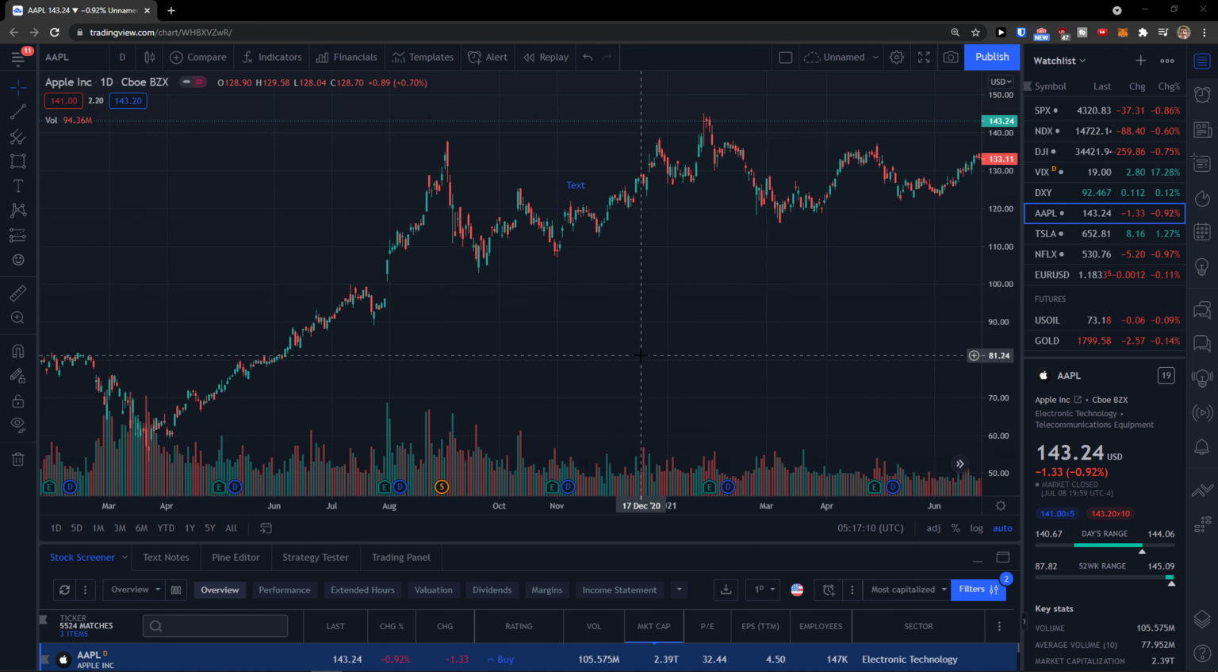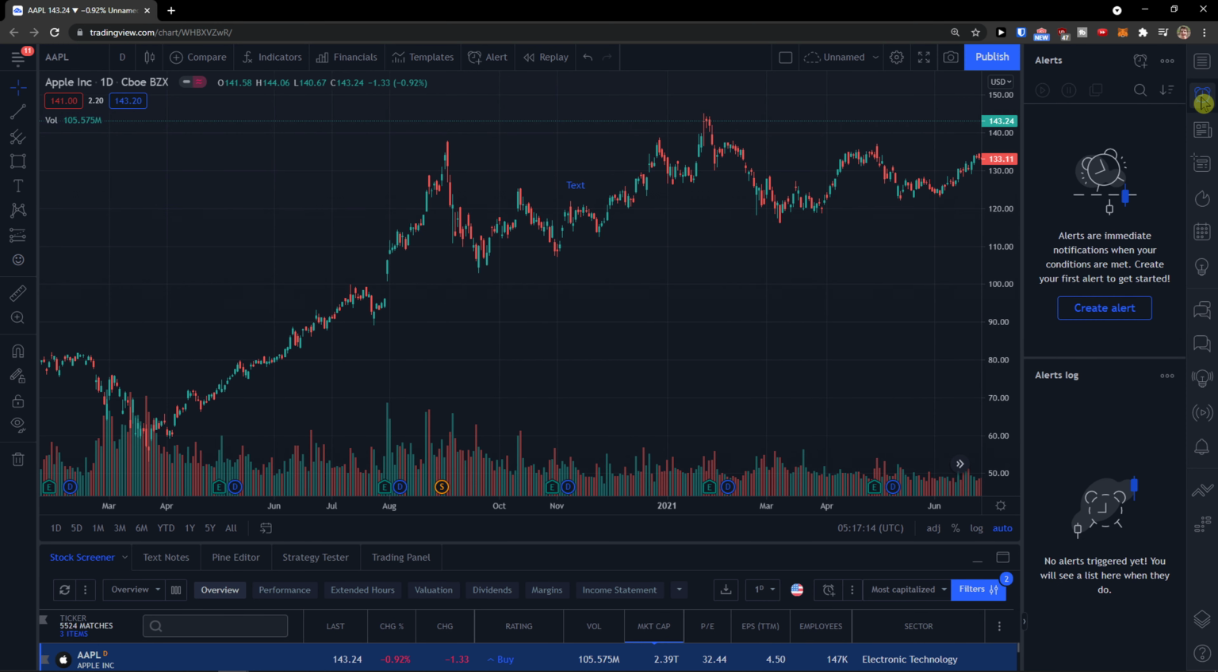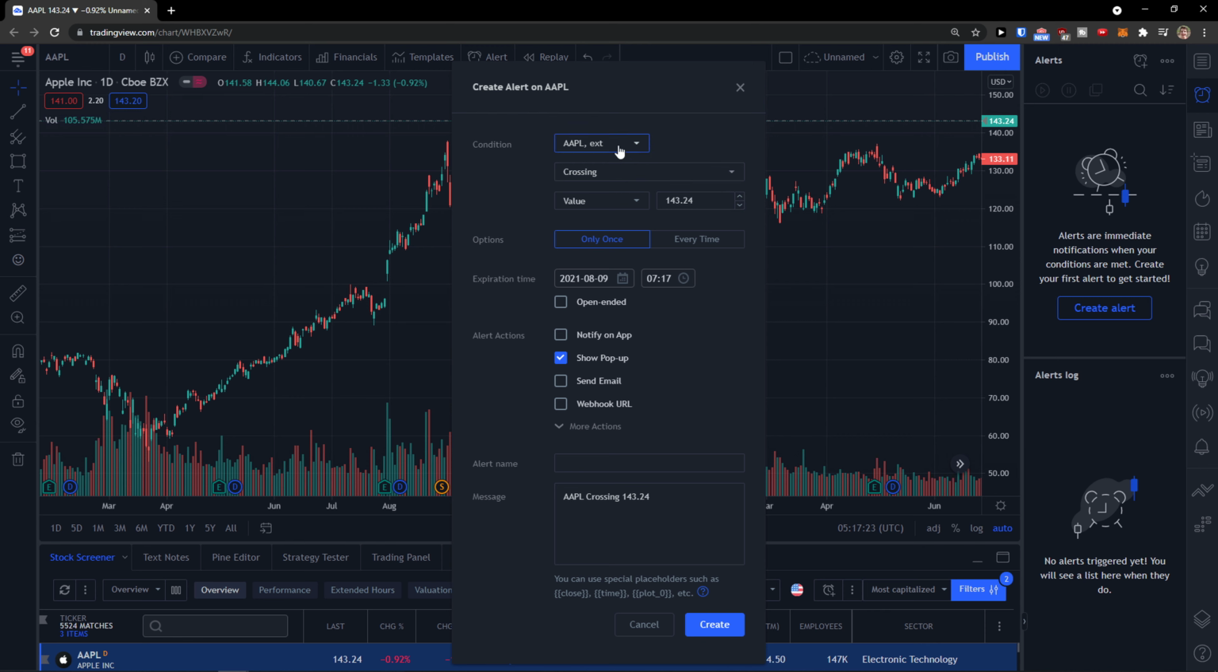So what you want to do is, when you're in TradingView, go to the top right and click on this clock here, on alerts. Then click on Create Alert. Once you have it, you can set the condition here, Apple or volume.